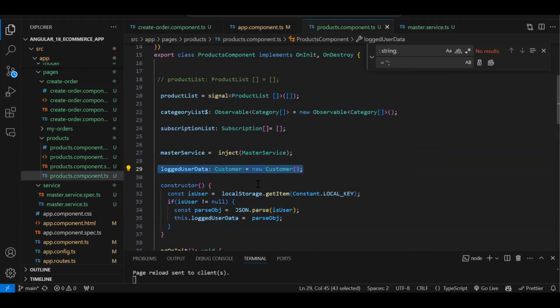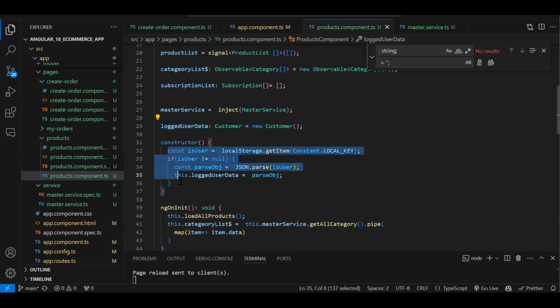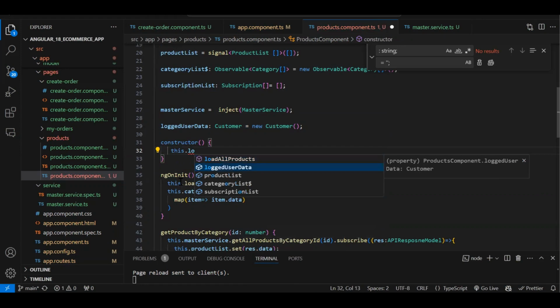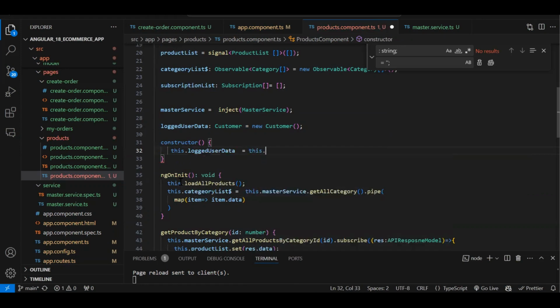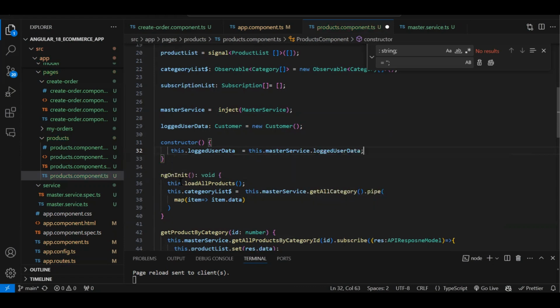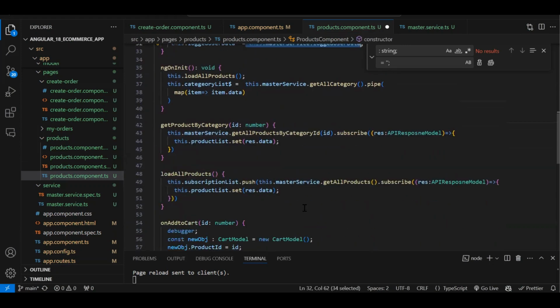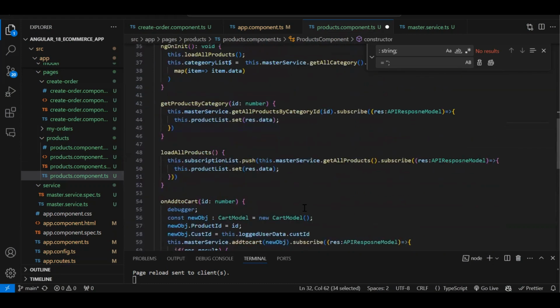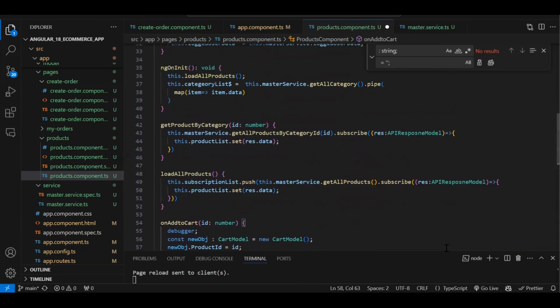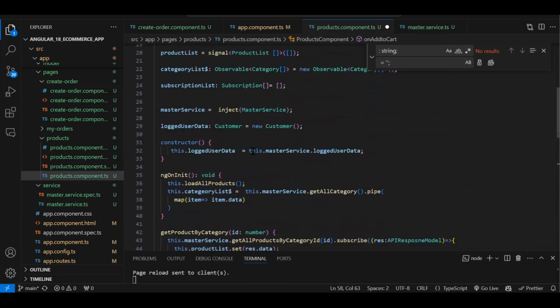Now everywhere, wherever we are trying to read the data, instead of this code, what we can do is, this dot logged user data is equal to this dot master service dot logged user data. Again, it's not mandatory to create this variable also. Wherever you need the logged in data, you can directly use this also. Let's say where we are using it here, you can directly use this also, dot cust ID. This is also fine. But just to keep it understandable for everyone, I'm writing this also.